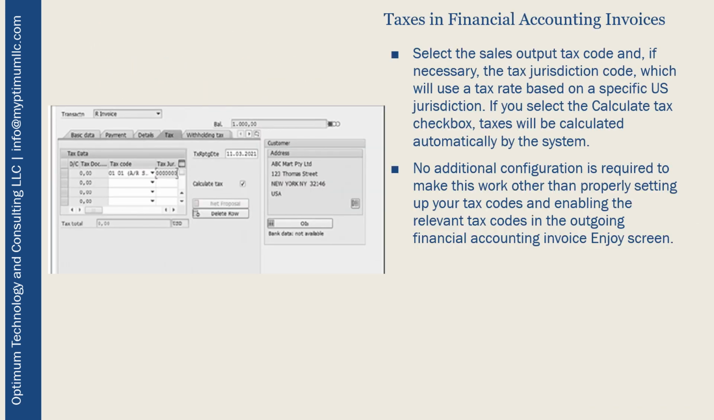Select the sales output tax code and, if necessary, the tax jurisdiction code, which will use a tax rate based on a specific U.S. jurisdiction. If you select the Calculate Tax checkbox, taxes will be calculated automatically by the system. No additional configuration is required to make this work other than properly setting up your tax codes and enabling the relevant tax codes in the outgoing financial accounting invoice enjoy screen.